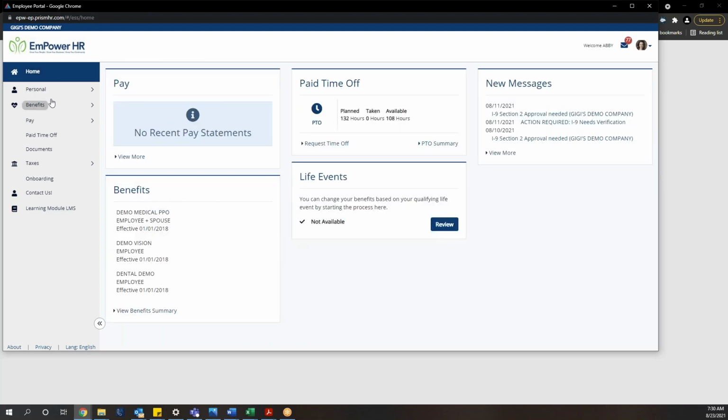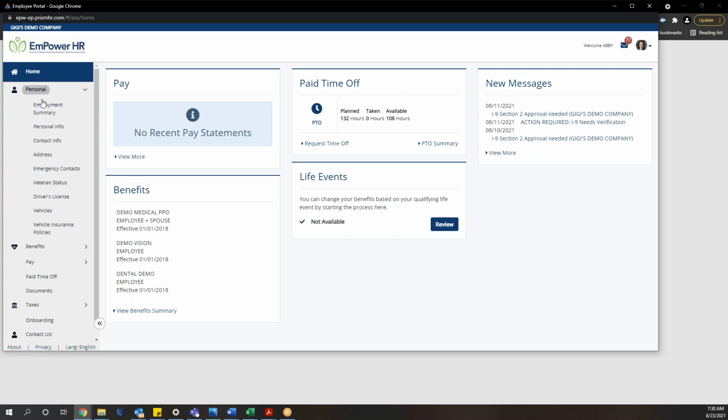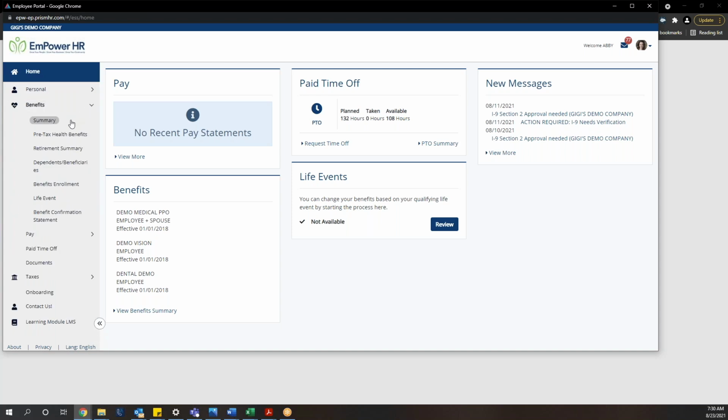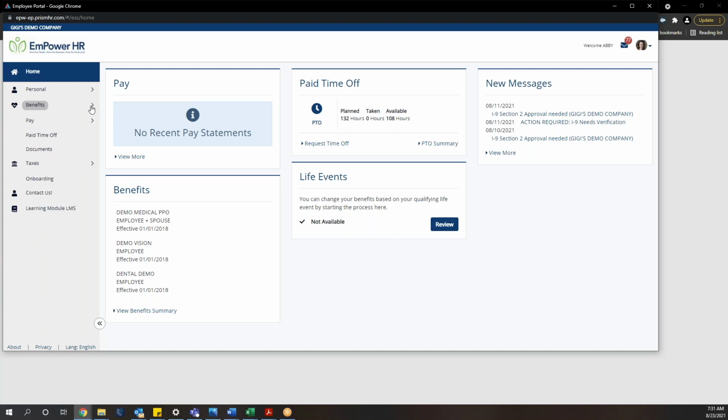Back at the home page, if you ever need to update any of your personal information, you do have that personal option right here at the top left. You can take a look at your employment summary, update your contact info, address, emergency contact. You can see there's a lot of options here. You also can go ahead and review your benefits, so you can drill down more into those if you want. And then under your pay option, you can review your pay history, a direct deposit.